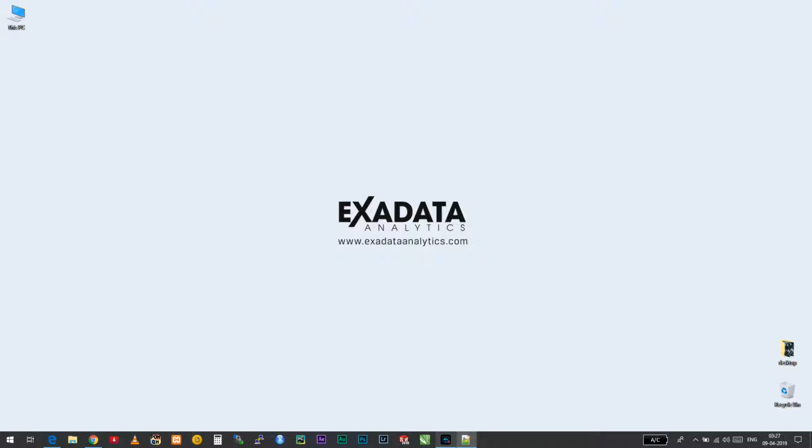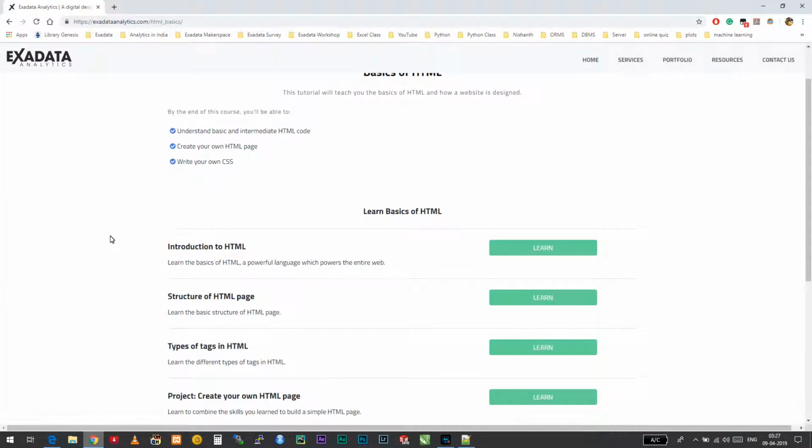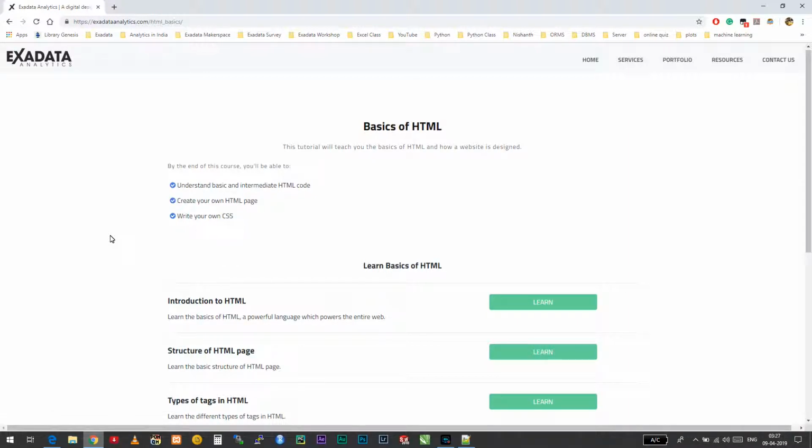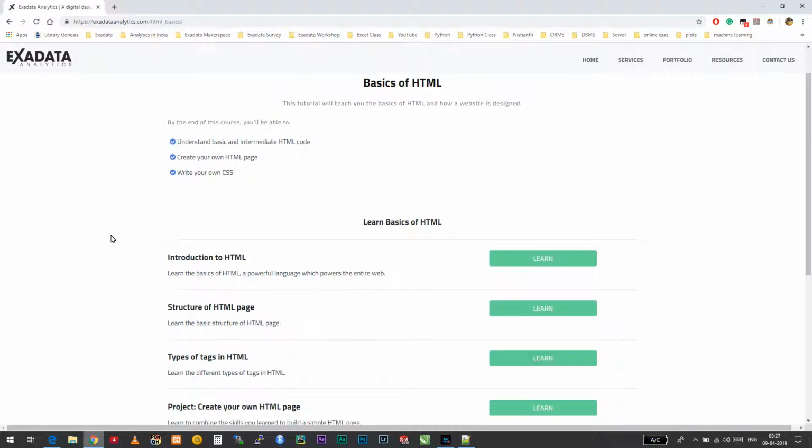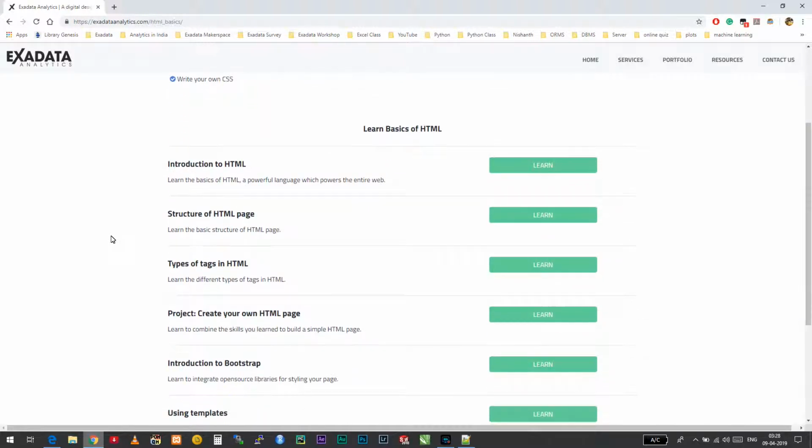And with this small introduction, we will enter into the tutorial of HTML. So in this entire tutorial, we'll be covering this particular subject. You can access this web page. I will leave the link of this site in the description below. We'll be covering the basics of HTML here. As you can see, by the end of this course, you'll be able to understand basic and intermediate HTML code. You can create your own HTML page, as I said before. You can write your own CSS or HTML stuff.